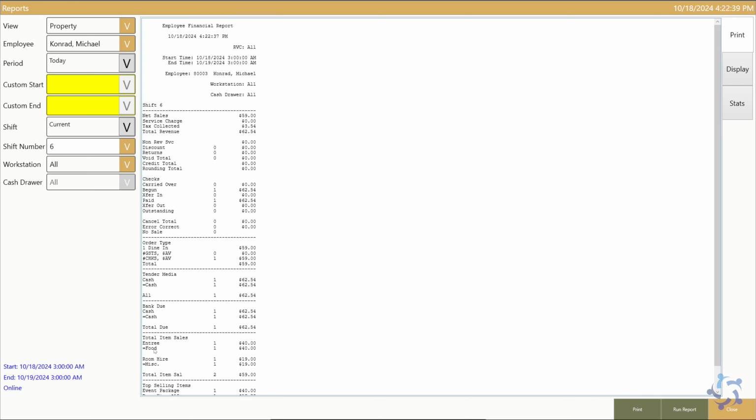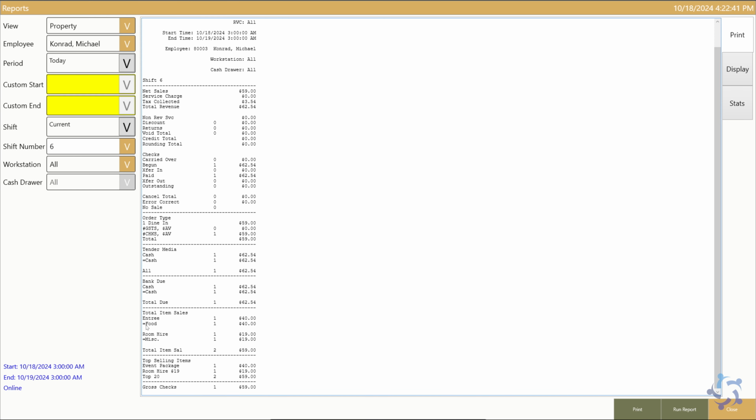So now if we take a look at our itemizers here, we have food for $40 and then we have room hire for $19. So this is the miscellaneous group. This is the food group. So this is our entree for $40, room hire $19. So this is exactly what we needed for the revenue to be split.